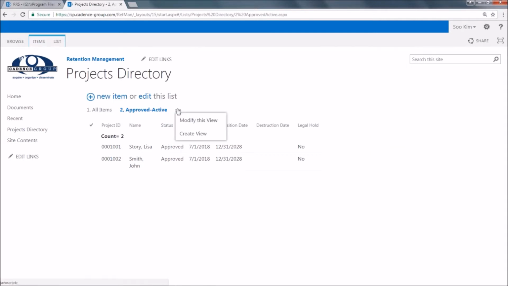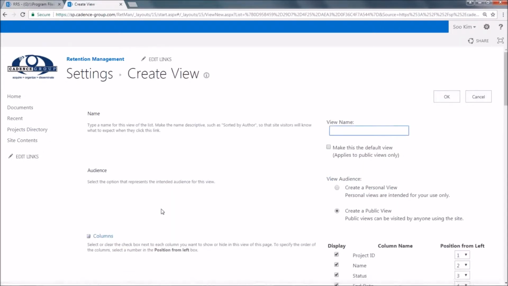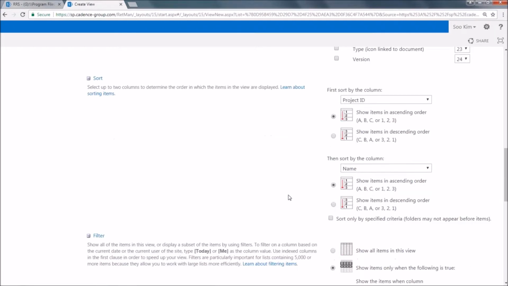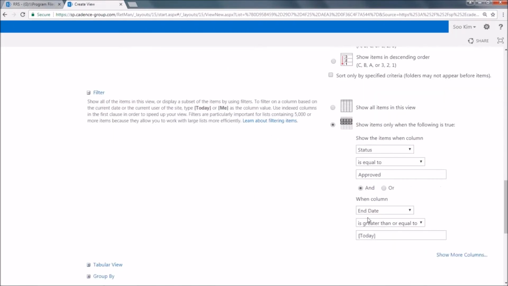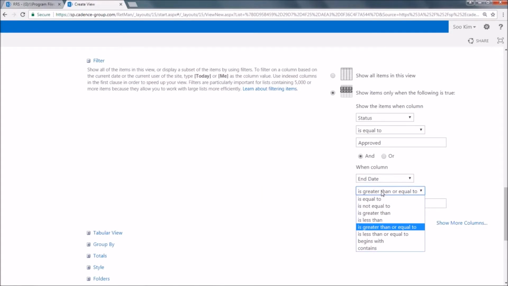So we start out with 4 projects, and now we see that we have 2 projects that have been approved and still considered active. Now let's create our third view, but instead of creating it from scratch, I'm just going to create it from an existing view. So here's our third view. And everything is the same. The difference is the filter here. I'm going to say the end date is less than today's date.